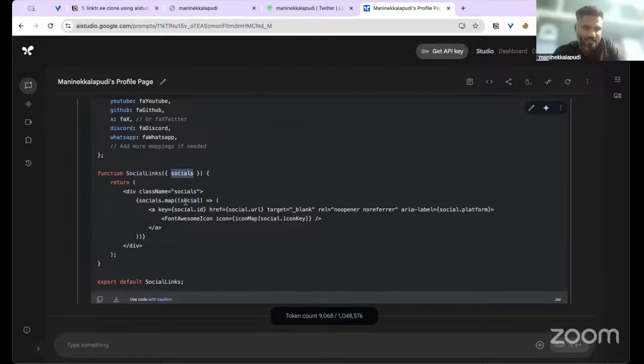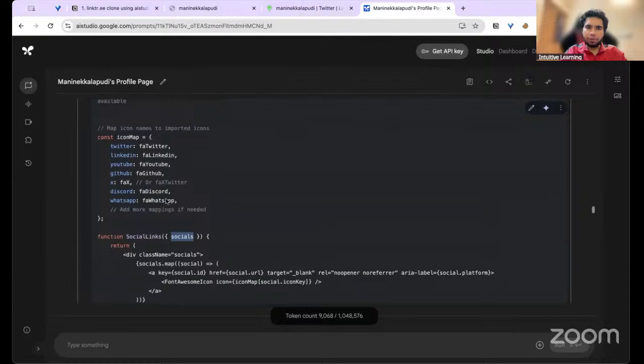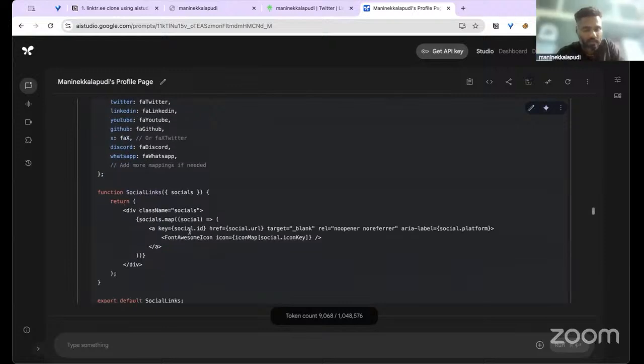No, that's icon map. This seems to be a list of, I guess, icons we want to use, Twitter, YouTube. Got it. Sorry, I thought it was that. Social is an input. It's not there. Come down, I think we will get it later.